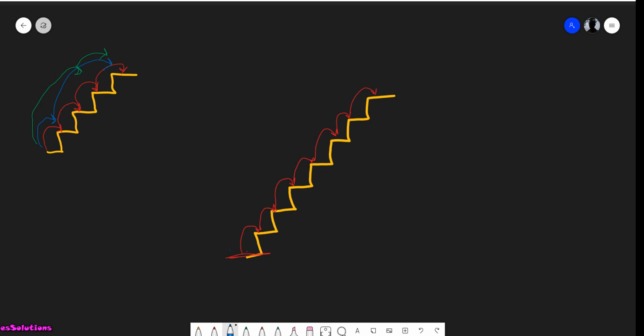Another will be, and we have many. Okay, I think this is going to be too many. Let's reduce this and go for 5. So 1, 2, 3, 4, 5. So we could go for 1, and then we'll go 3. We can't go 1, 1, 1. Okay, we can go 1, then we go 3, then we go 1.